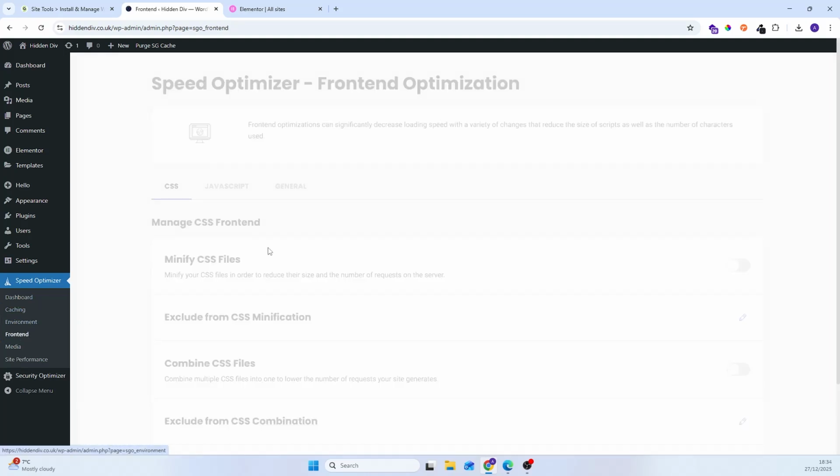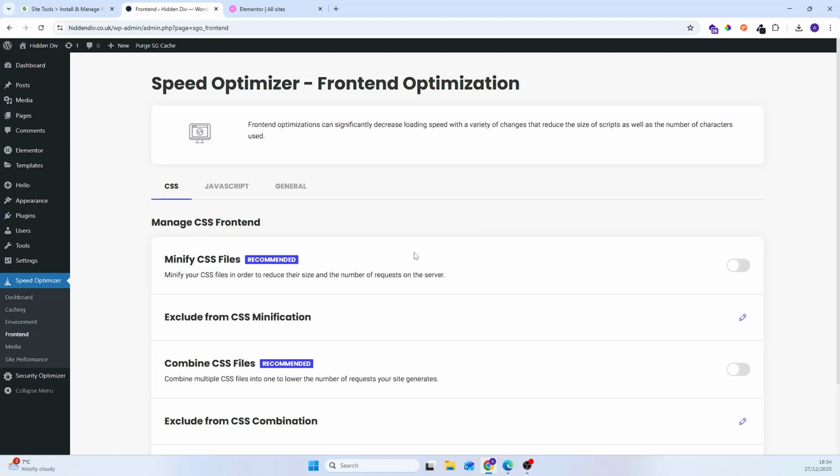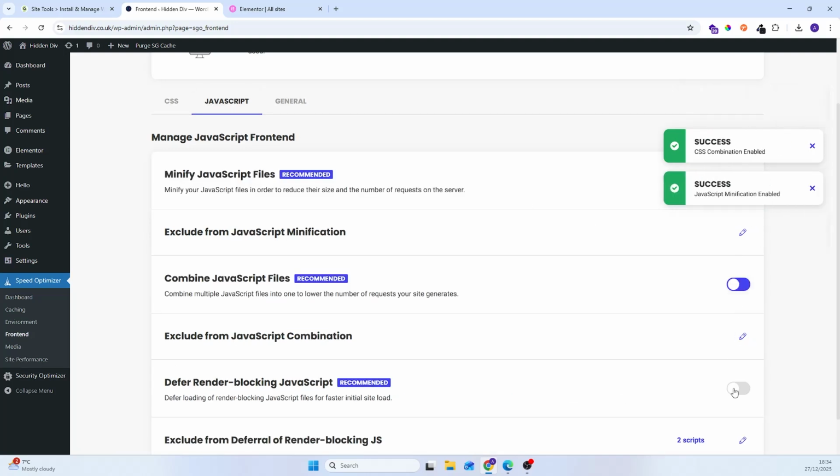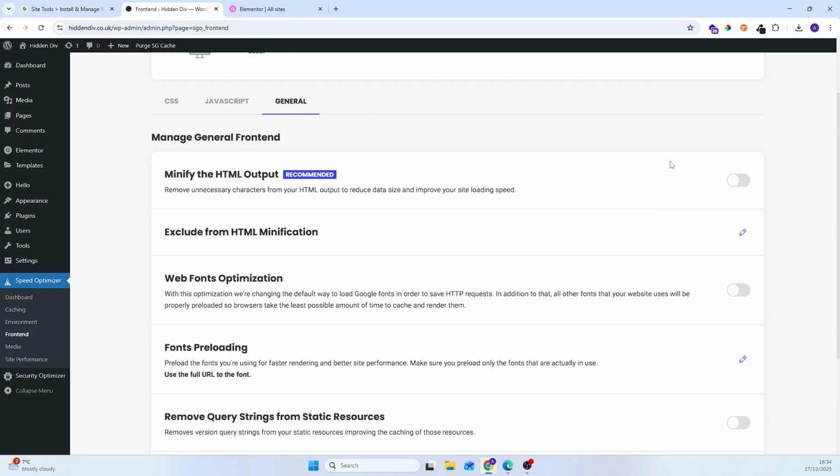So if we go down to front end, you can minify your CSS, and you can also do this for JavaScript. So we'll go through these. Bear in mind that sometimes if you're doing custom coding and things, and even some plugins, this can cause conflicts. So be aware of that going forward. It's something that you might need to check if you're having any issues, but for the moment, it should be fine.